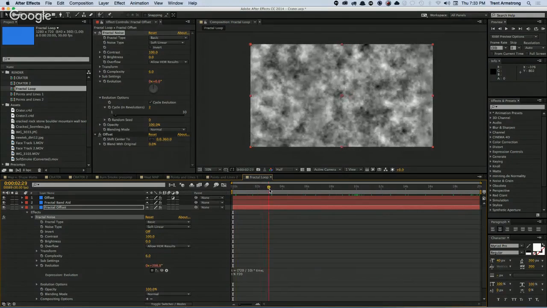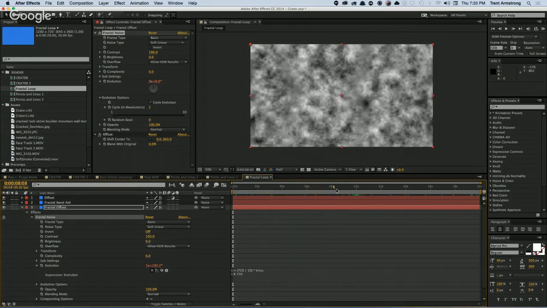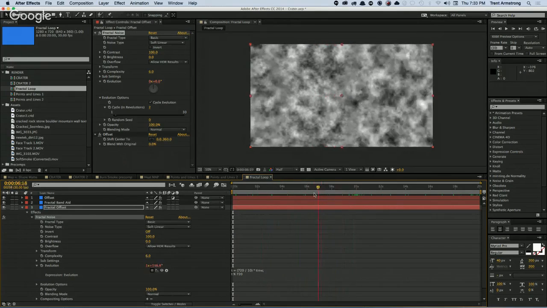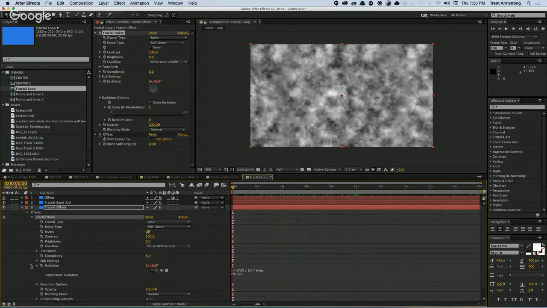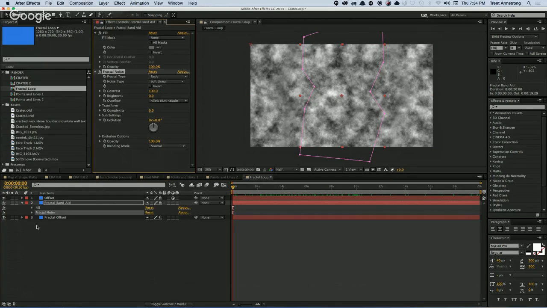Okay, so what that does is you can see the fractal texture is kind of moving and evolving there. But we also need to copy that. I was gonna say your banding doesn't change. Yeah, we need to copy from these two things here, cycle evolution, revolutions, and evolution there, and paste those onto this guy. So I just selected them, copy, and all I have to do now is select the fractal noise effect and hit paste.